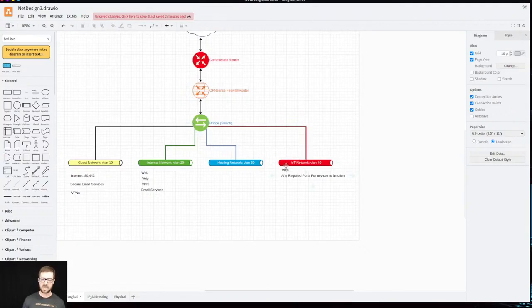So while they can get out to the web, they're only going to be able to get out to the web. That's it. They're not going to be able to get to the web on here or here or here. And so it allows us to basically control the traffic going in and out of the network segments.